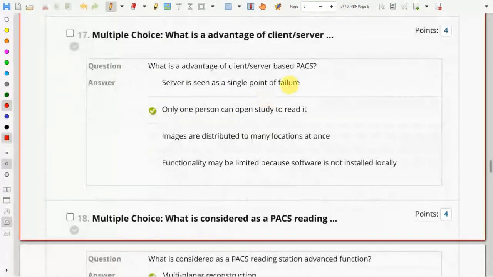What is the advantage of client server? One of the definite advantages is that only one person can open a study. So you're not going to have the problem of multiple people accessing the same data, or me reading the same image. You have a central work list, and the central work list would allow only one person to access a certain study. So this is a different advantage.